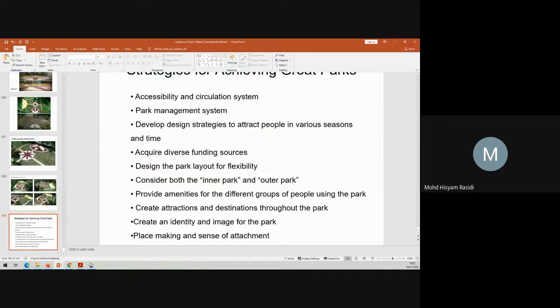All right, I think one of the important things, talking about public park, accessibility and circulation is one of the main strategy that you need to consider. Even the park, how they can organize the program, the management system. You must develop a design strategies to attract people in various season and time.